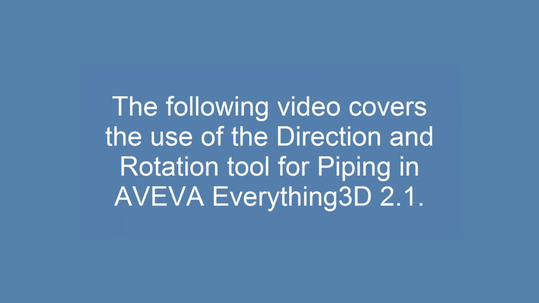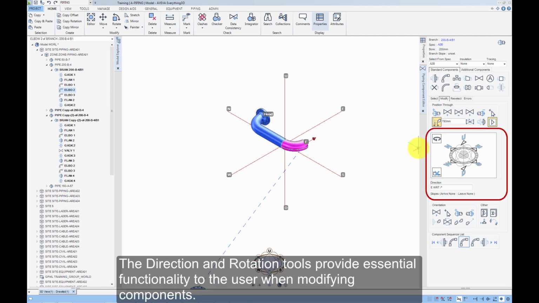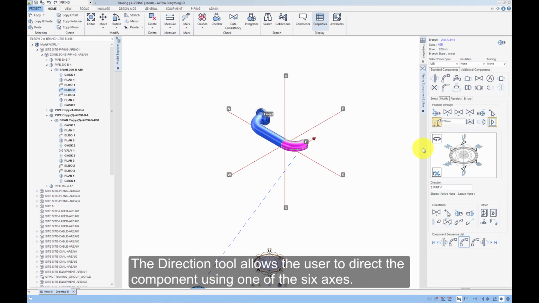The following video covers the use of the direction and rotation tool for piping in AVEVA Everything 3D 2.1. The direction and rotation tools provide essential functionality to the user when modifying components. The direction tool allows the user to direct the component using one of the 6 axes.